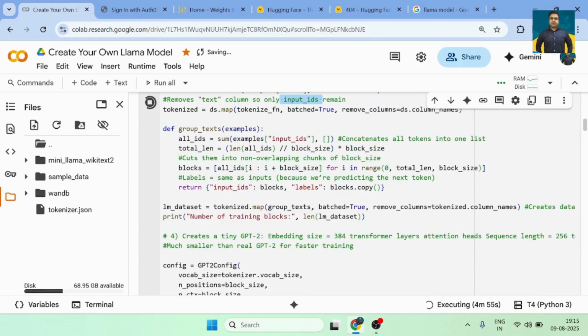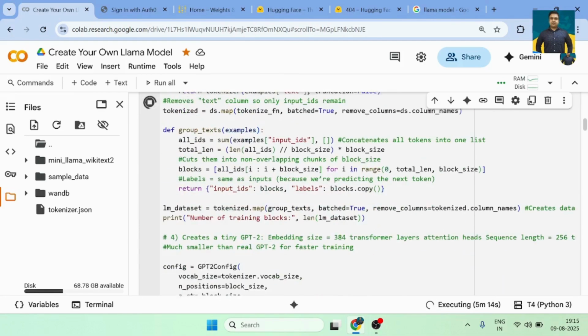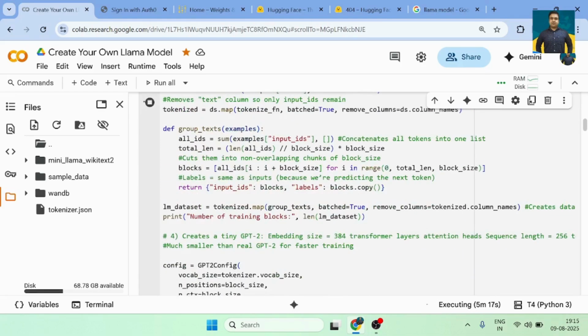Fine. Then comes your group_texts. What this will do is create a list of all the tokens, and then cut them into non-overlapping chunks of block size, because we have defined a block size of 256 here. We do not want anything to be left; we want to cover everything. That is the reason this formula has been used. Based on block size, it will create chunks.